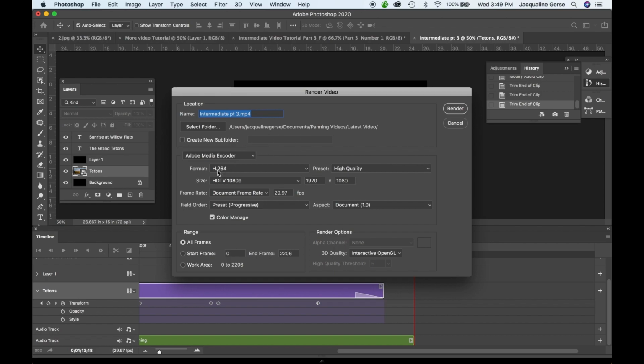We want to make sure that if yours do not come up like this, you need to have these particular criteria in your boxes. So if it doesn't, just hit these down arrows so you find the one you need. We have a format of H.264. Preset is high quality, and your HDTV 1080p here with a 1920 by 1080 here. And this is also at almost 30 frames per second. These will probably just fill in for you if you have used the same process that I have told you, but just in case they didn't, these are what you need.